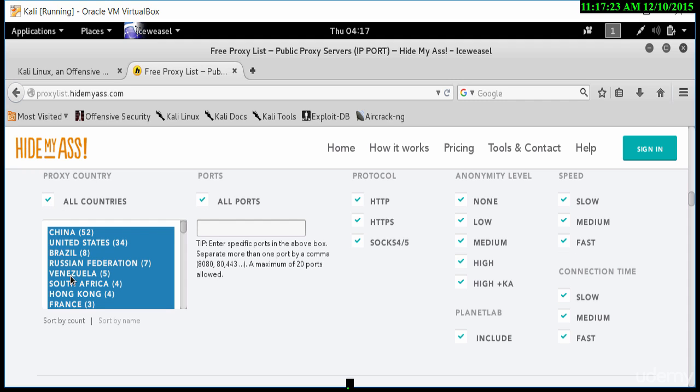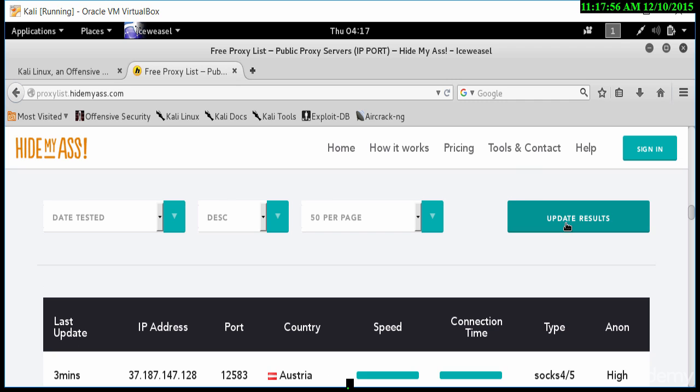So I can select all countries, select your specific country. I can select ports. I can choose the protocols, anonymity levels. I just want SOCKS 4 and SOCKS 5 because it's only for command line interface. So I don't need the HTTP. So SOCKS 4 and SOCKS 5, I need the anonymity to be at least from low onwards. Everything else seems okay. So let me go and do a search, update results.